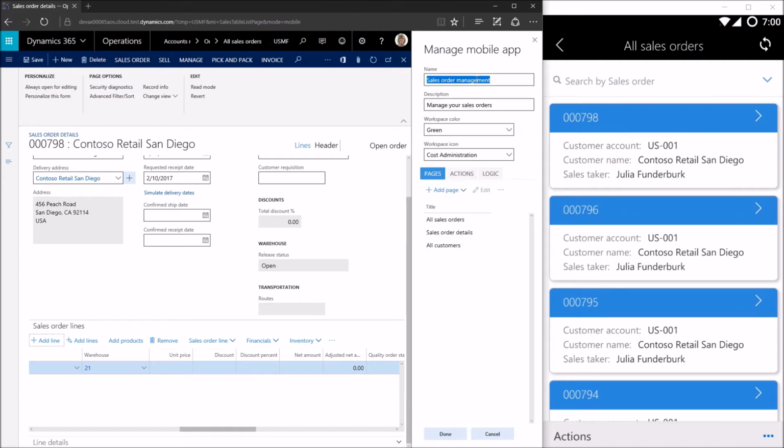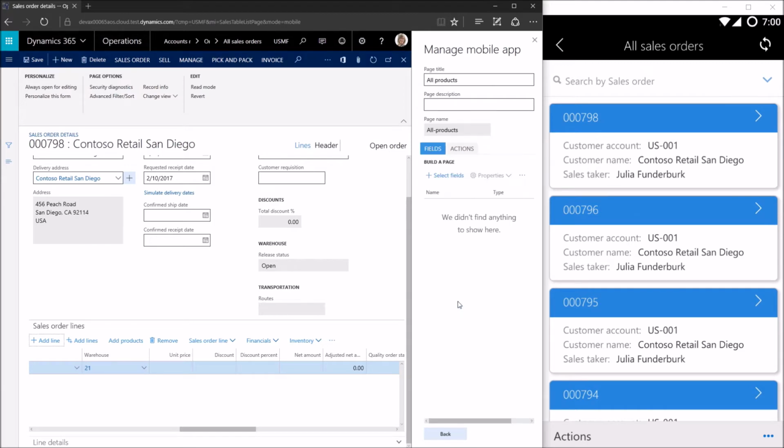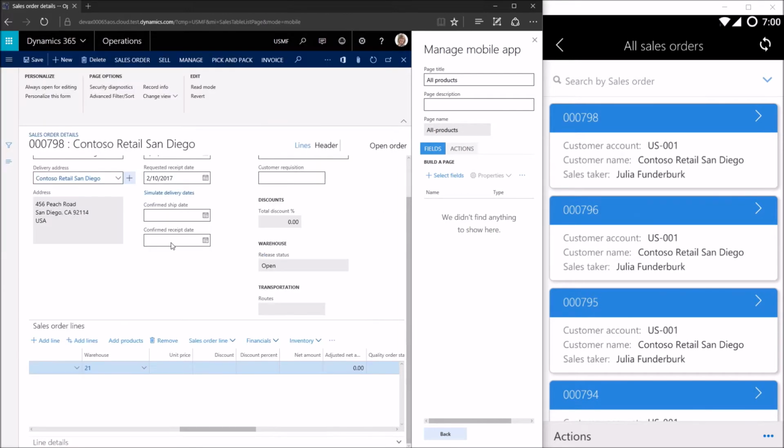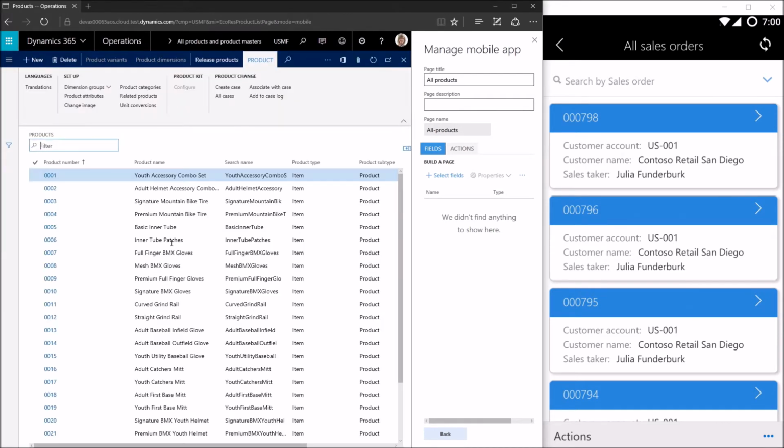I'll enter my mobile workspace again. I'm going to start off by creating a backing page for all of my items, which in this case are going to be products. So I'll call them all products. There we go. So let me go to the top level form that has all of my products. The form is open, so I click Select Fields. I want to make sure I capture the data value that needs to be set into the item number field when I'm adding that line.